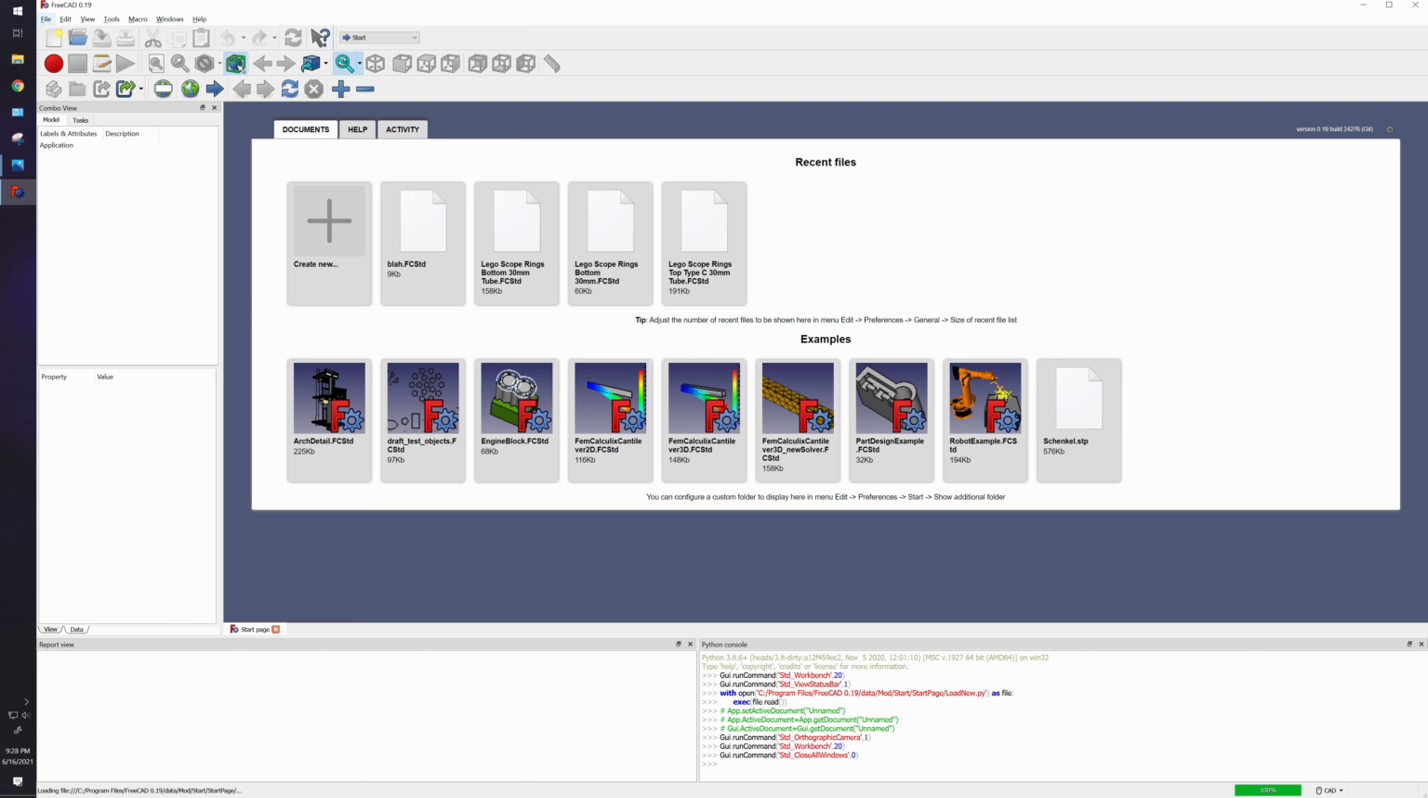Hey guys, the best way to learn FreeCAD is just to build something. So come on, download it, install it, run it, and follow me. Let's build a Lego man.